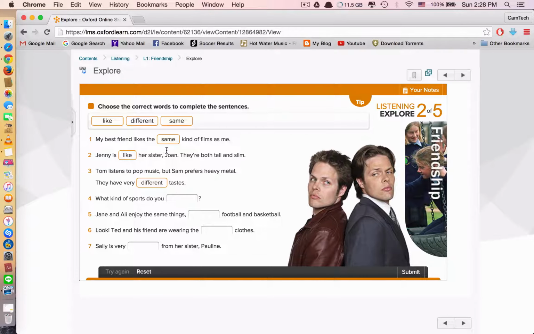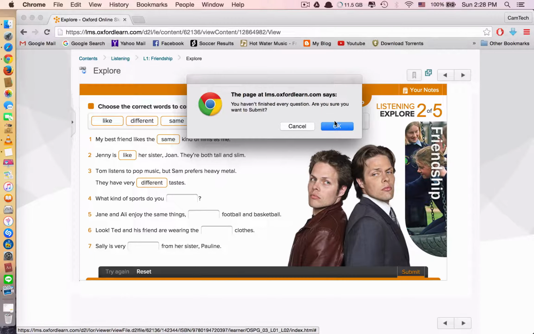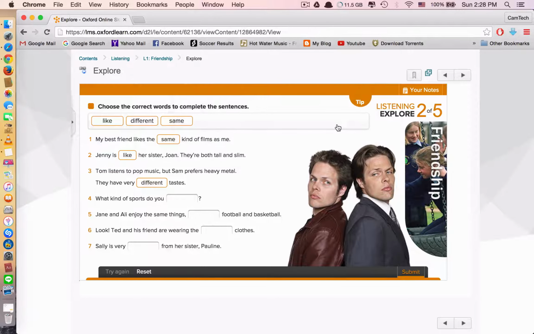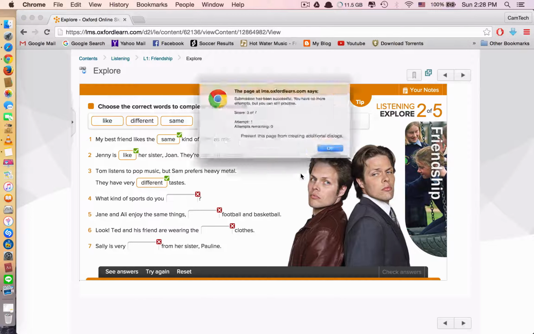Okay, so for example, I practiced already, and I want to see my answer. How many correct answers do I have? How many mistakes have I made? So imagine I completed all already. Click submit, and they will ask you this question if you haven't finished it yet. But just say I finished it already. You just click OK.